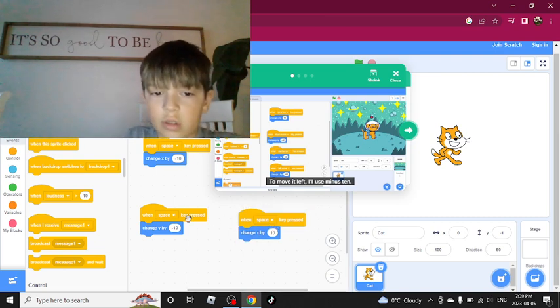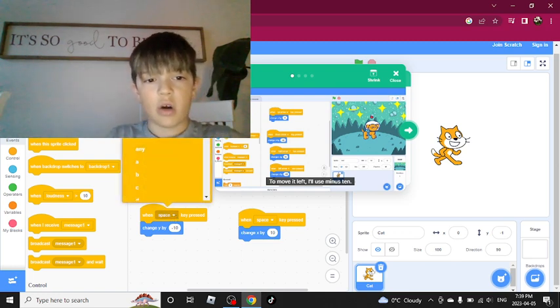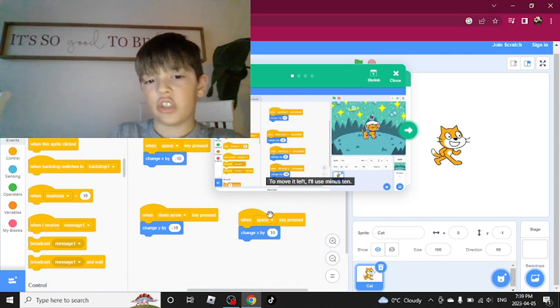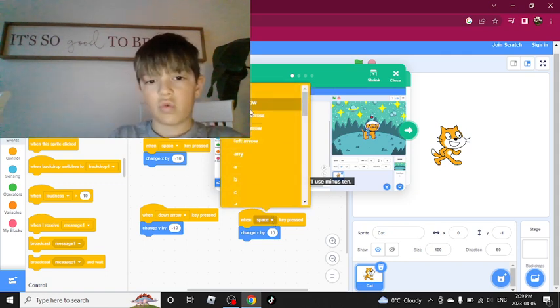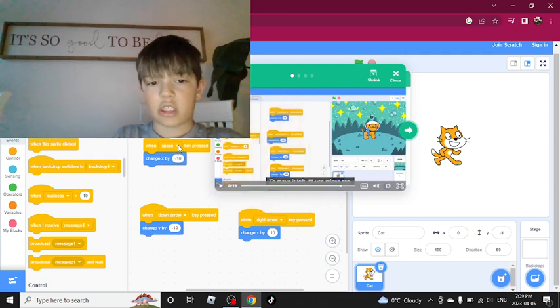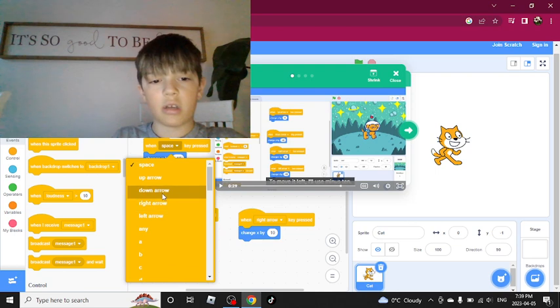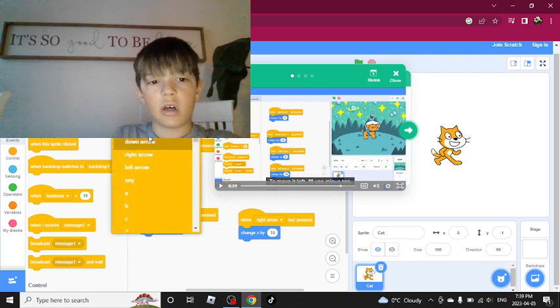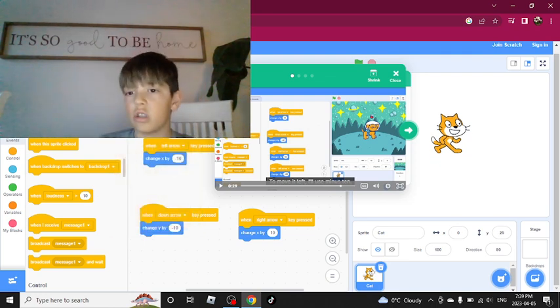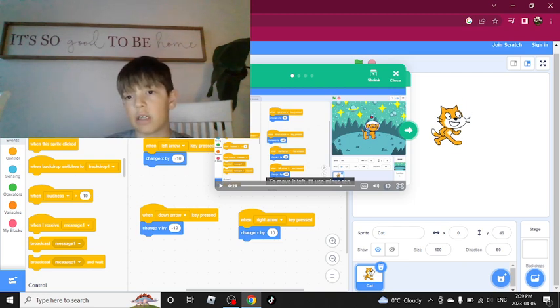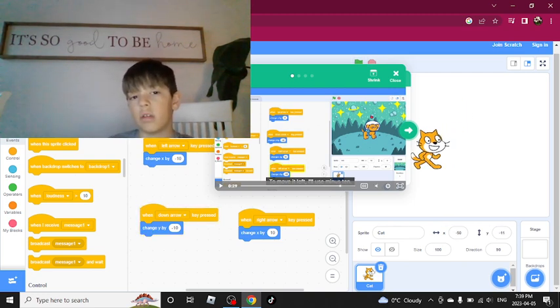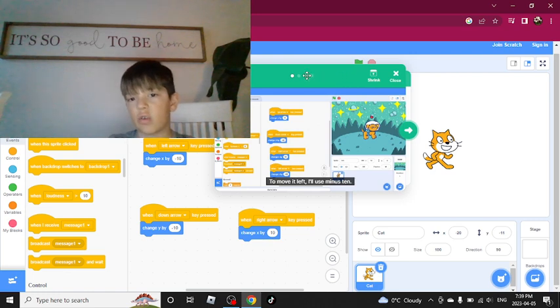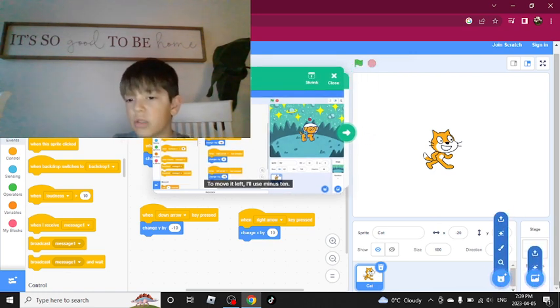Okay, negative change Y by, so that'll be down. Change X by normal, right. Change X by negative, left. And then that one will be up. So now, up arrow makes it go up, down arrow makes it go down, left arrow makes it go left. And if you guys want, you don't have to use the cat. You can choose any sprite you want.